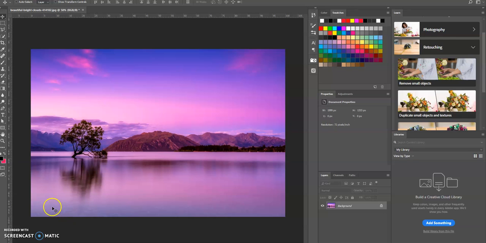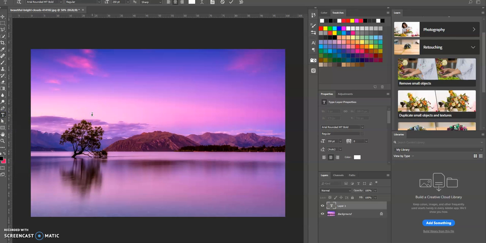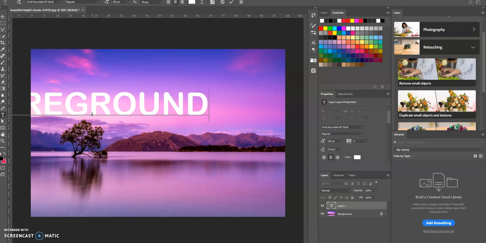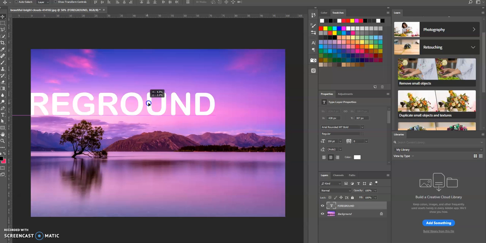So the first thing I'm going to do is, of course, I already opened up an image in Photoshop, so you can open up any image that you want. Your next step is to create a text layer. So I'm going to come over here and click on the text tool, click in this area, and then I'm going to type in whatever I want. Let's do this in caps. And then all you have to do is move your text to wherever you want.